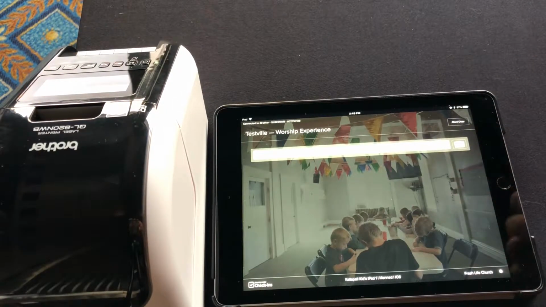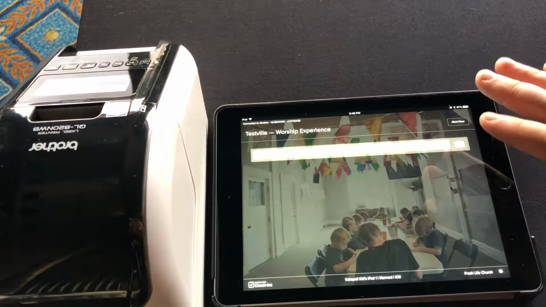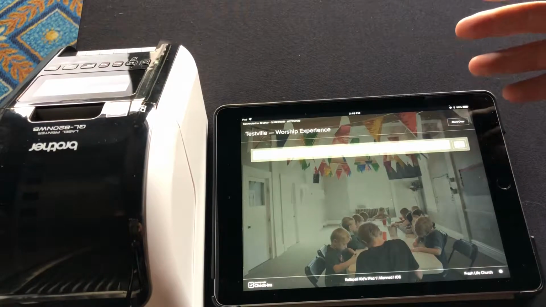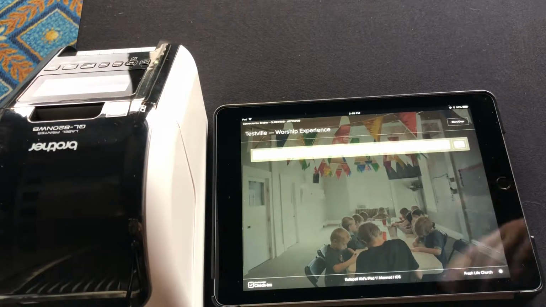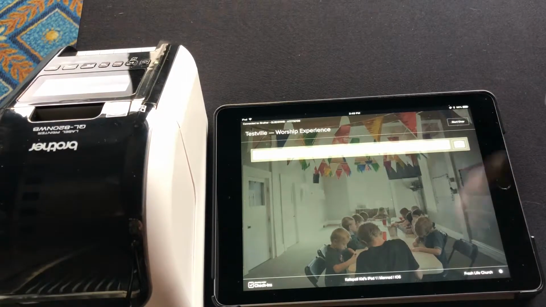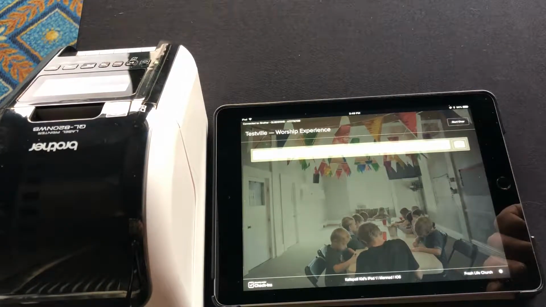Just a tip, I would usually do this step when you're not actively checking people in, just because you want to be available to check those families in. So perhaps after the worship experience, when you have some downtime, maybe you can just make notes and then go in and make these changes as necessary.